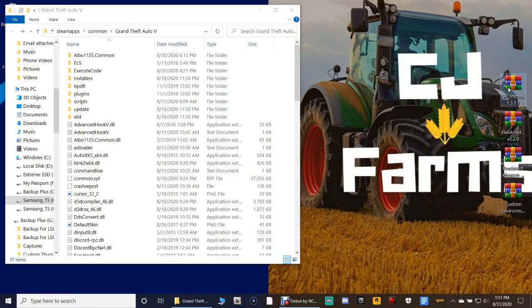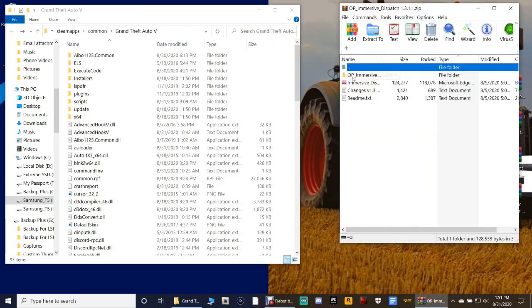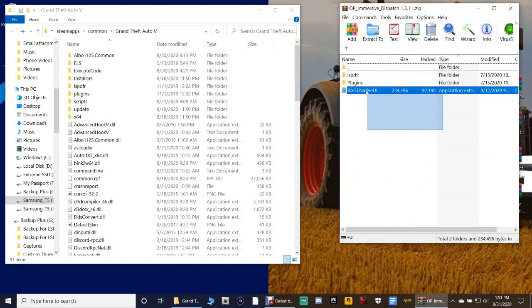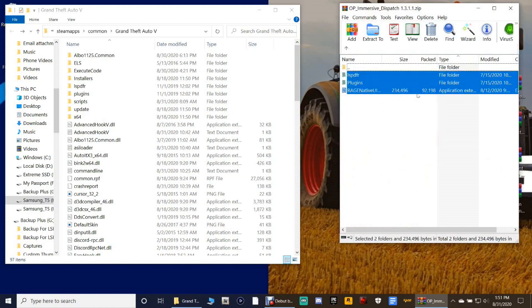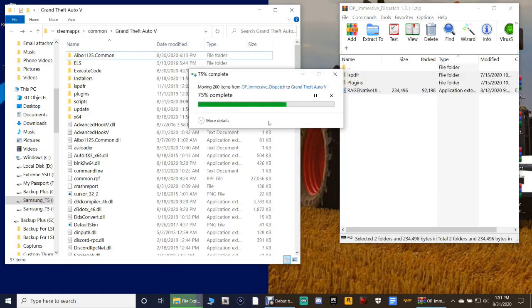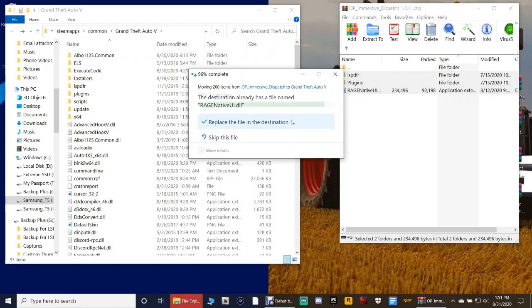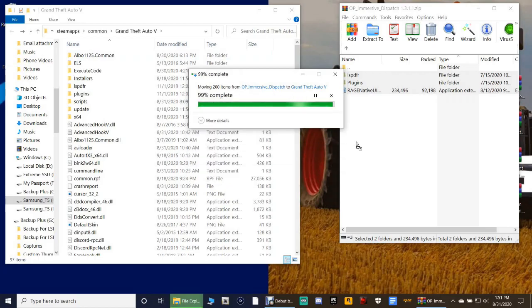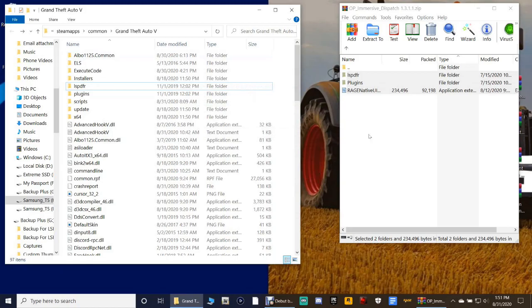Open up Immersive Dispatch, guys. Click on OP Immersive Dispatch. Grab all 3 of these, every last one. This is the most updated Rage Native UI right here. See, it says 2020. Grab all 3 of these, drop them into your main directory, and replace that Rage Native UI, okay? It's going to ask you to replace it right here. Okay, replace it. And there we go, guys, we got that part done.